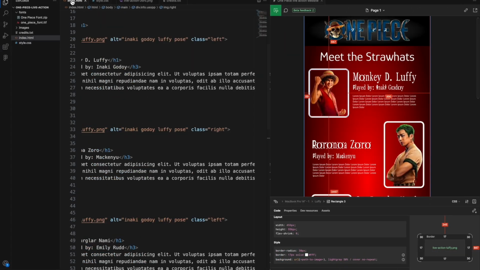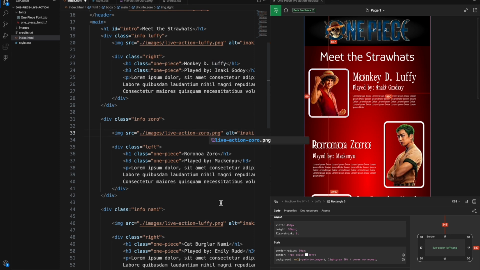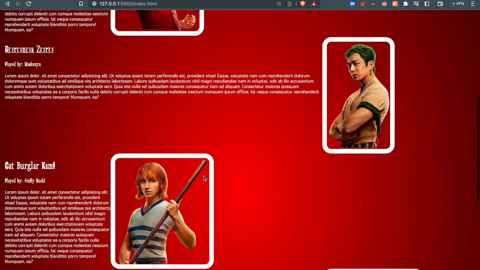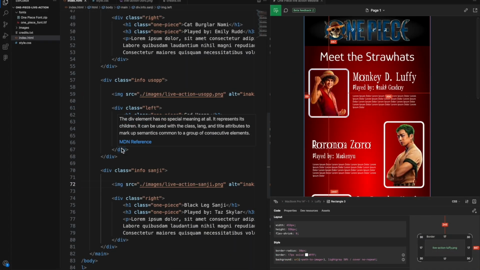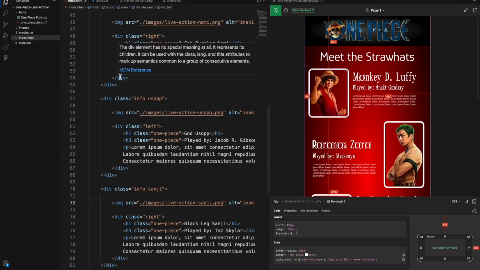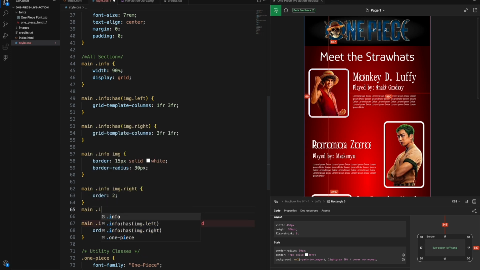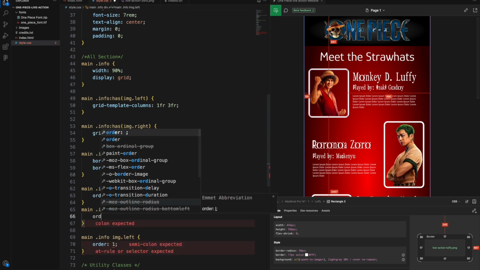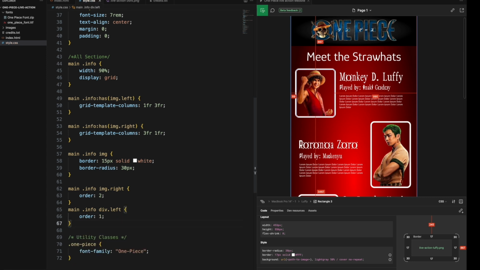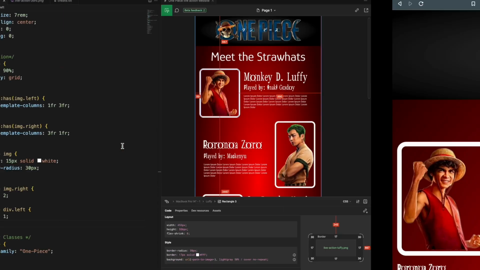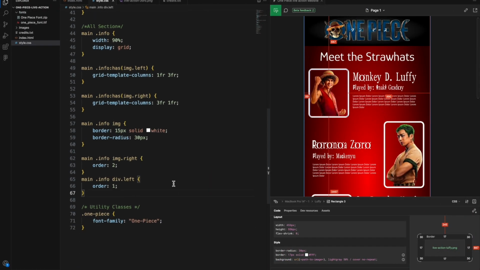Okay, not what I expected. Also, I need to change the images. Zoro, Nami, Usopp, Sanji. Yeah, but okay, so the order of the text hasn't changed. So maybe I have to target the text and change its order as well. So I'll do main.info div.left and order 1 and get rid of the other one. Yeah, that looks better. Now I just have to center it and probably increase the size of the images.